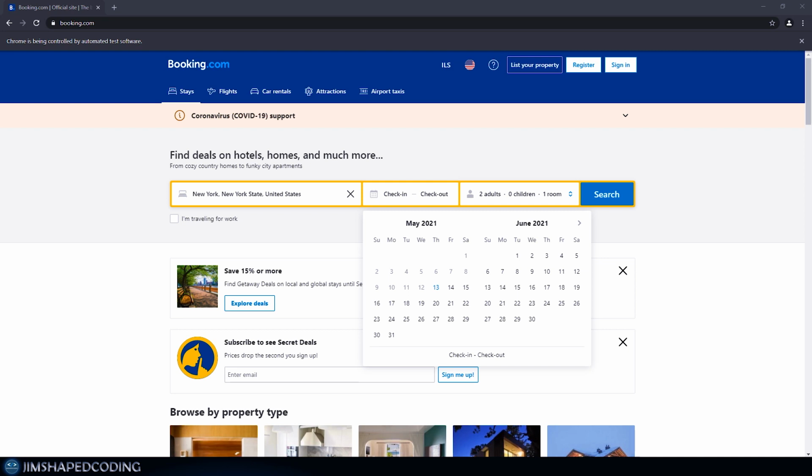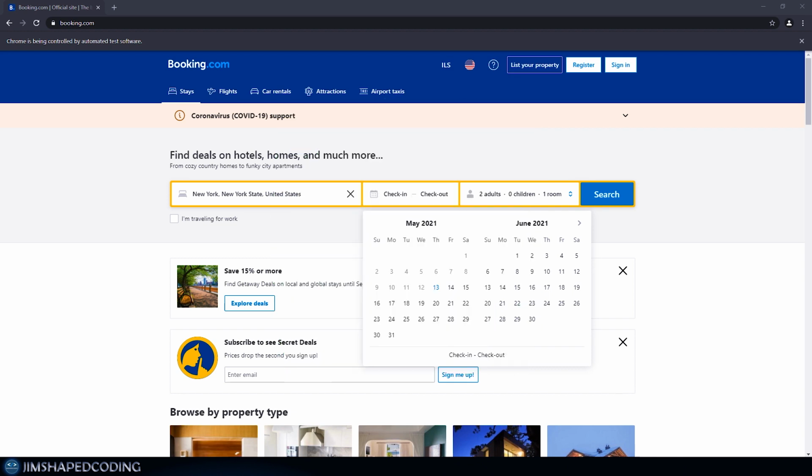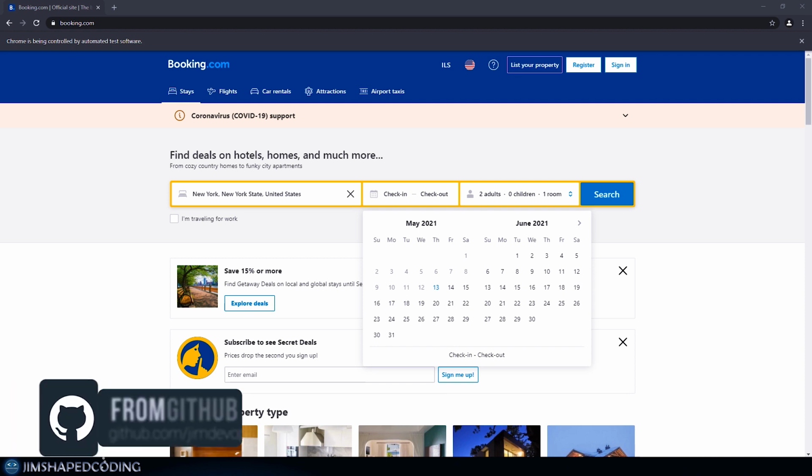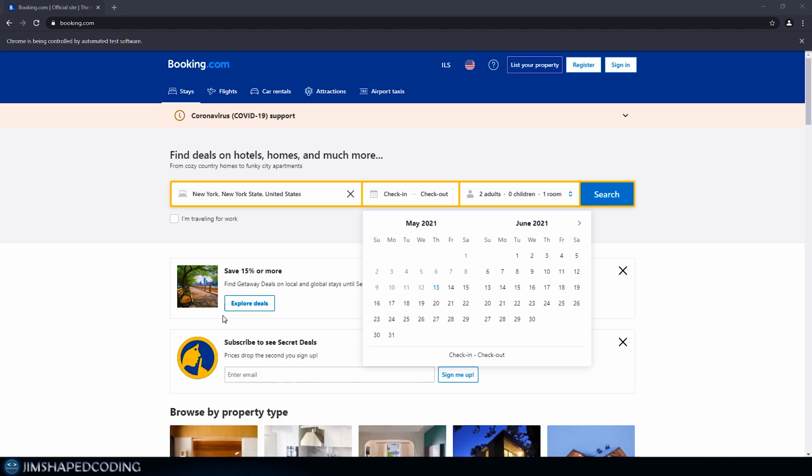Alright, so this was the stage that we left off at in the previous tutorial. Now, as you remember, when we selected the location that we'd like to go to, booking.com by default popped up the check-in or check-out date that the user can select. So it means that we can automatically try to select the check-in date as well as the check-out date.